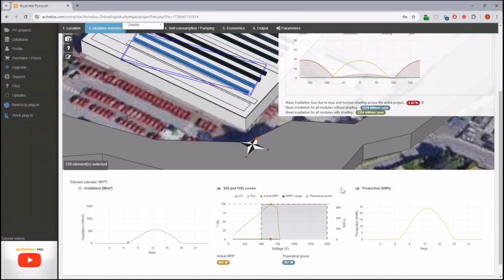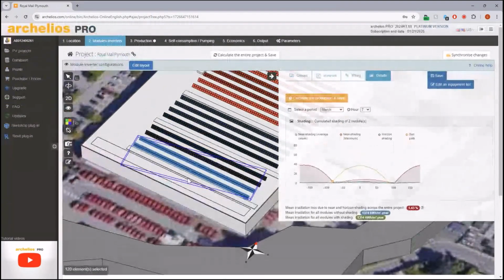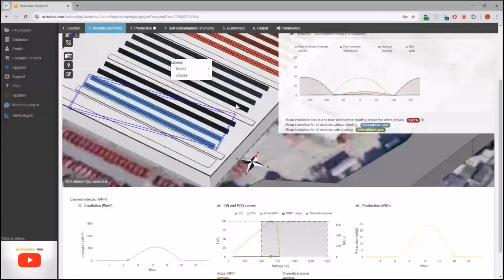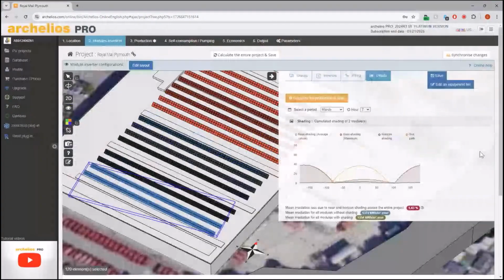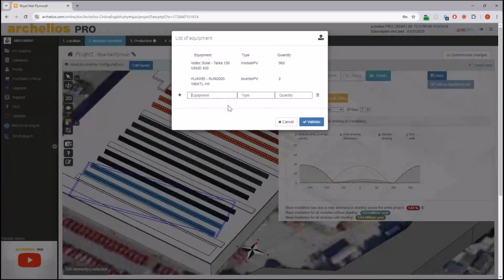So we can see the impact of that shading on the IV and PV curves, the production by time as well, irradiation by time. And that we can see at various different times of any month of the year and for any MPPT in the project. The final thing we have on this screen is, of course, the equipment list, which can save you, again, a lot of time in preparing your site works and what material you might need to buy.